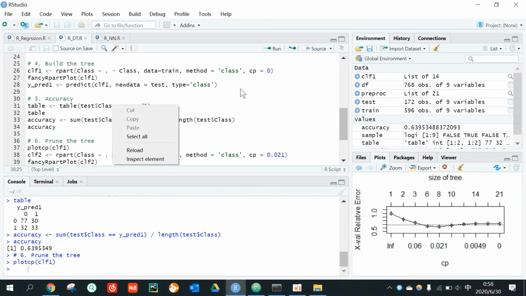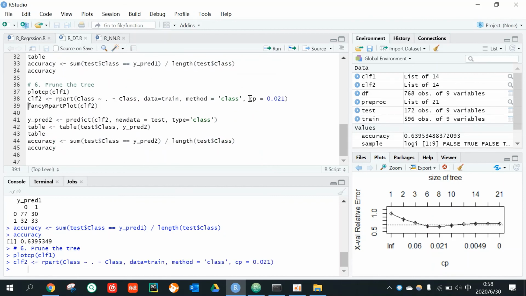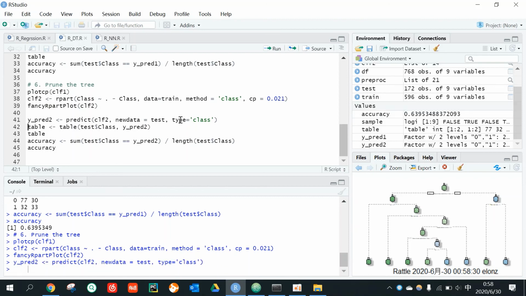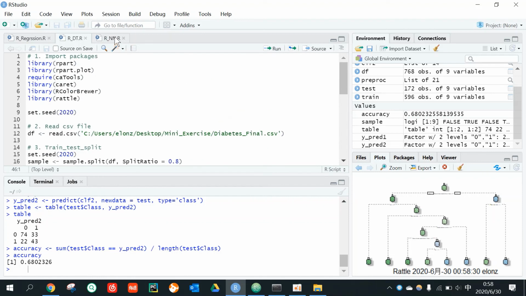So we set the CP here and plot our new tree. Here we can see it is more concise. Yes, and what about the accuracy? Yes, the accuracy improves to 68%, and now the number of values wrongly predicted decreased to 55. So that's decision tree in R.